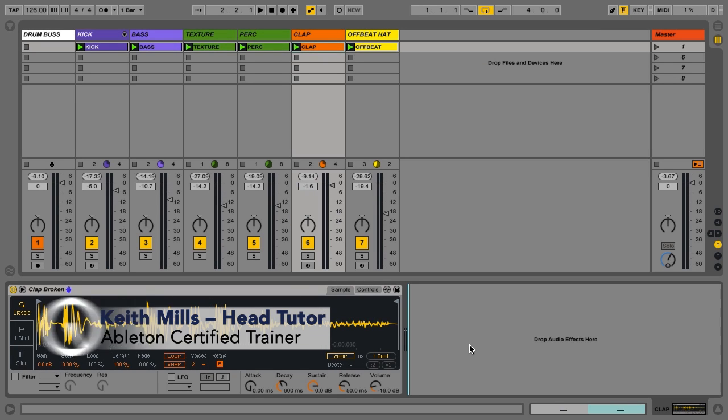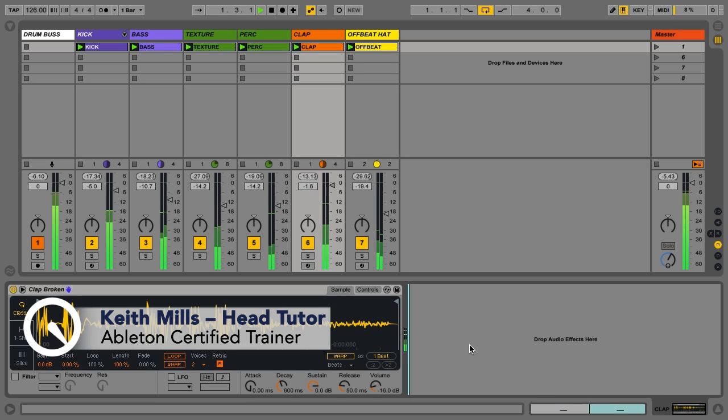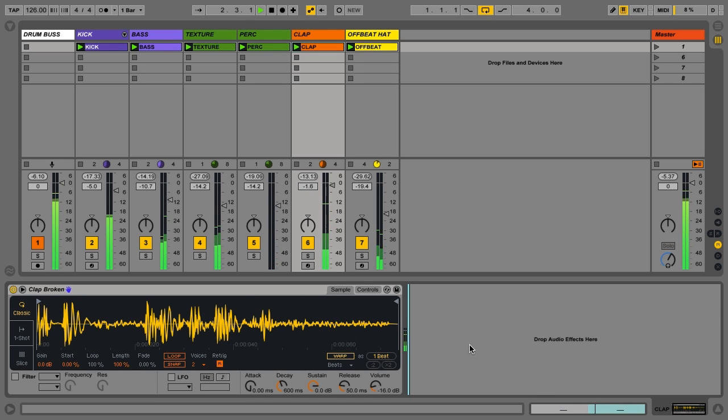Let's kickstart this tutorial by having a listen to the drum loop we're going to be working with. So I like the drum loop and I like the sound of the clap, but I'd like it to have a bit more presence. And the way I'm going to do that is with stereo widening. So we can do this in 4 steps.